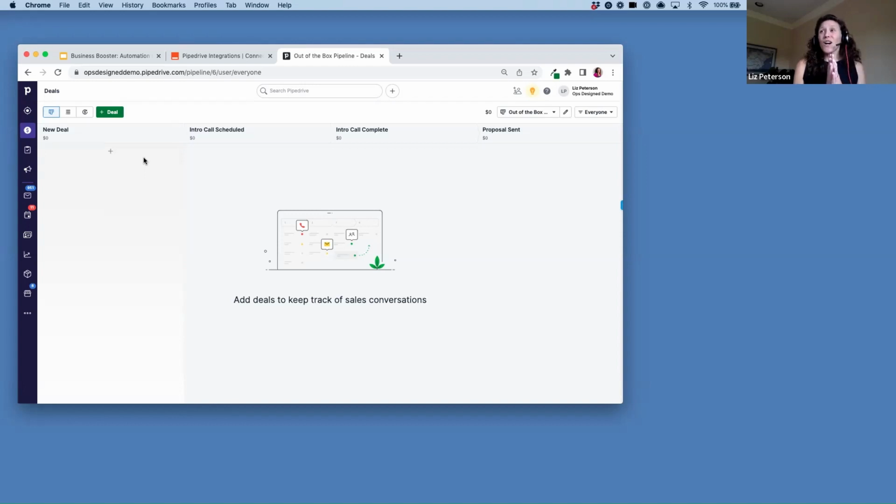So there are kind of 3 levels of data in Pipedrive. There are organizations, so like companies that you're selling to. There are people, so like the actual person that's going to sign your contract, you're going to maybe work with, or, you know, do the program with. And then there are deals, and that's your specific sales opportunity.